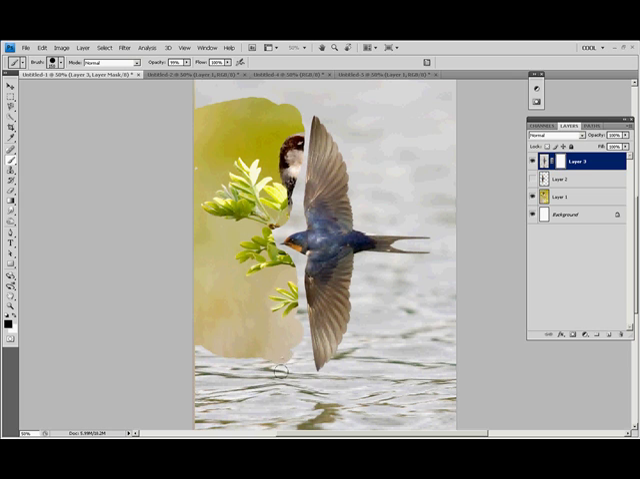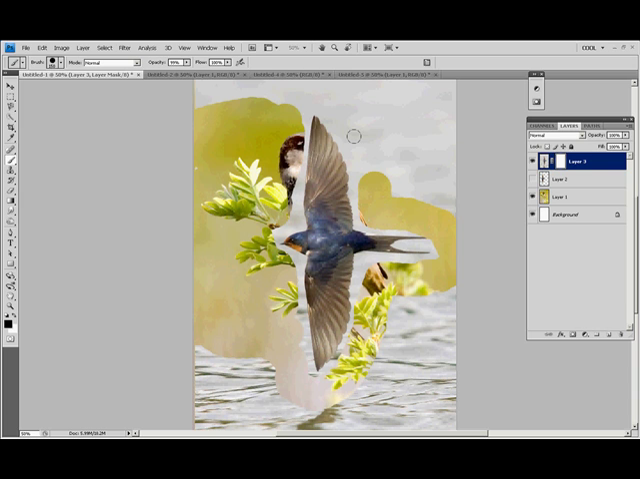Obviously you're going to need to go in with smaller brushes, soft and hard brushes, just to make an accurate cut around the object that you're removing from the background. Obviously the benefit of this is that you can go back and change it, because it's just a layer mask. This information has been added here, so you can come back and change it again.